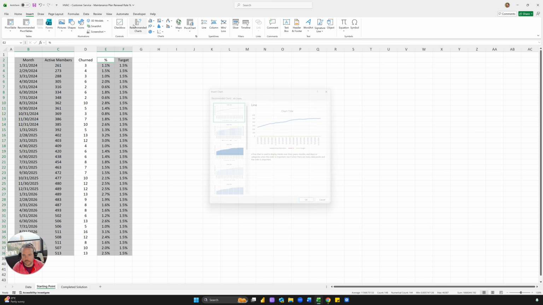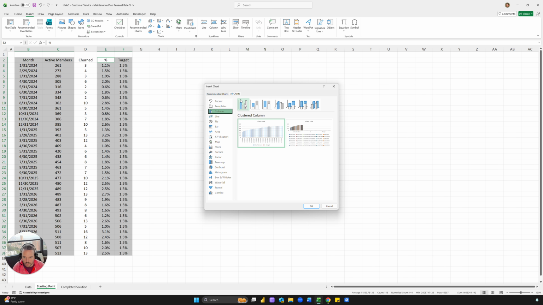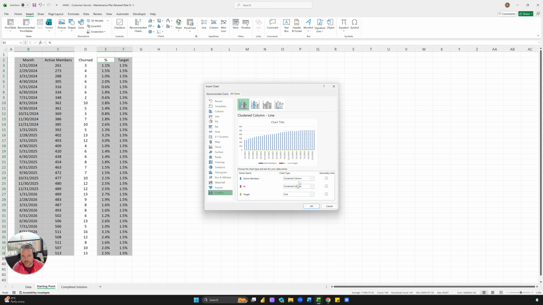Then insert recommended charts. You're not going to see what you want because you sort of have to configure Excel to show you that. So go to all charts and then combo. What a combo chart lets you do is multiple things. One, it lets you create a secondary axis.